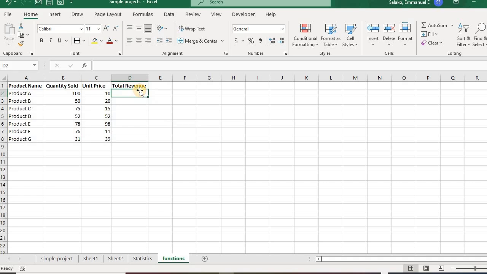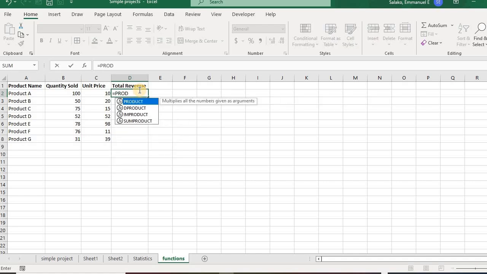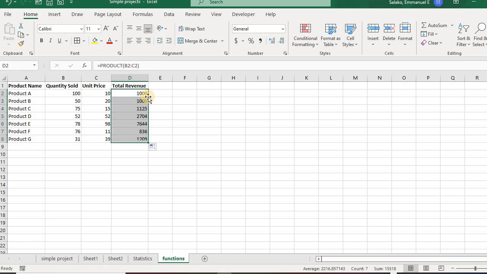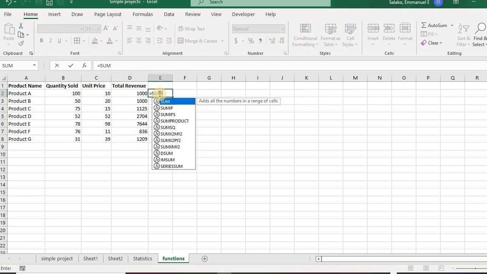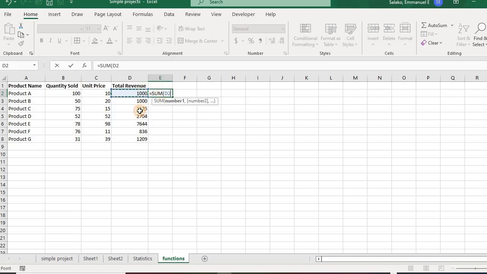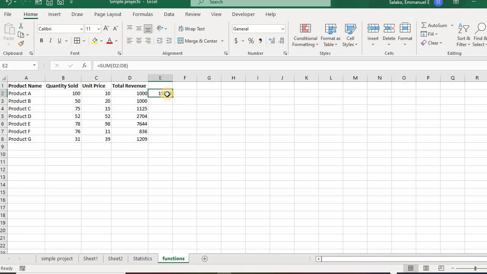So let's say, let me work out the revenue here. The product of this and this, right? So just drag this down for revenue. Yes, that's cell B times cell C. So let's use the sum function. The sum function is an example of a basic function. We use the sum function, and we work on all of this from D2 to D8. You have the sum. So that's a basic function.